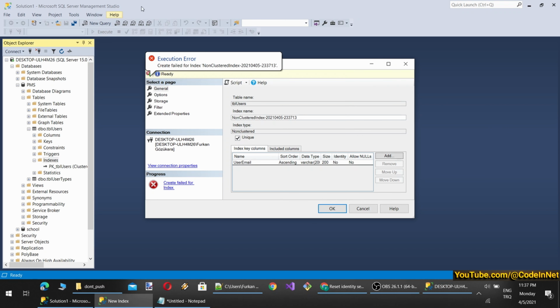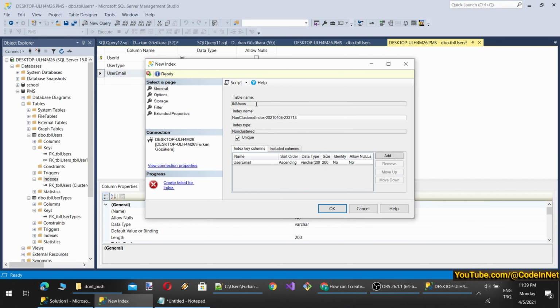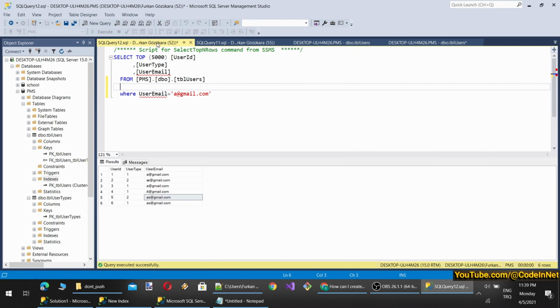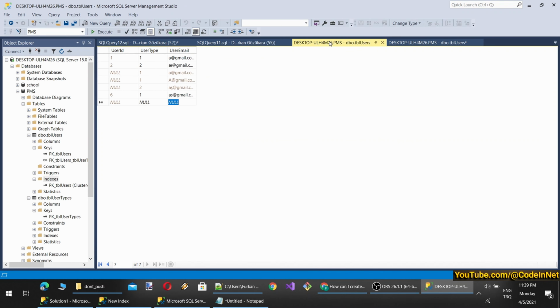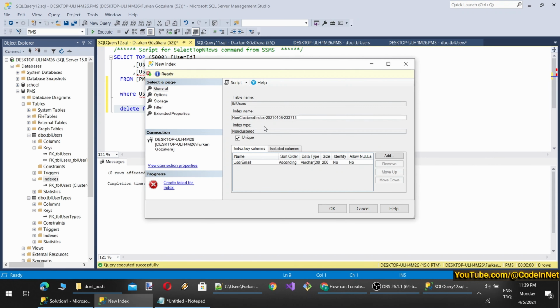So when you set an index like this, it will only allow unique values to be included in that column. It would also speed up your where queries. Our index is failing to compose. Do you know why? Because we already have duplicate keys in our database. So first we have to delete our records. Okay, like this. Then we can compose our index.